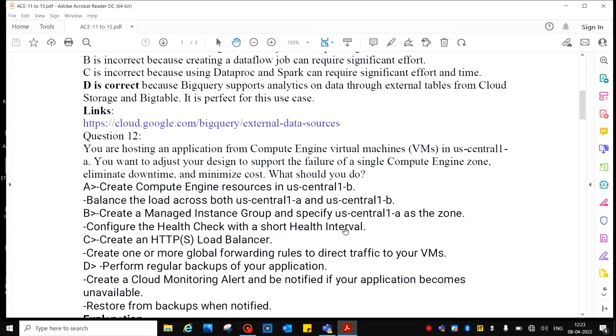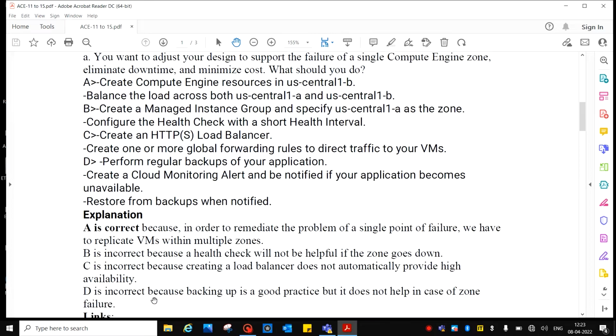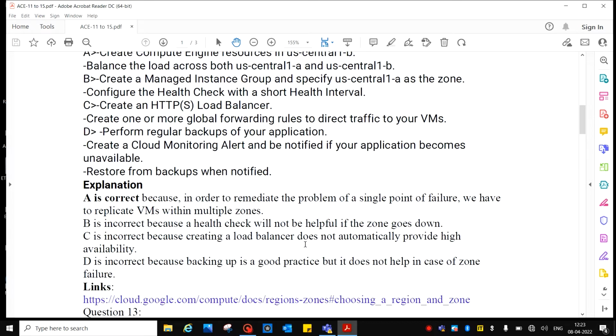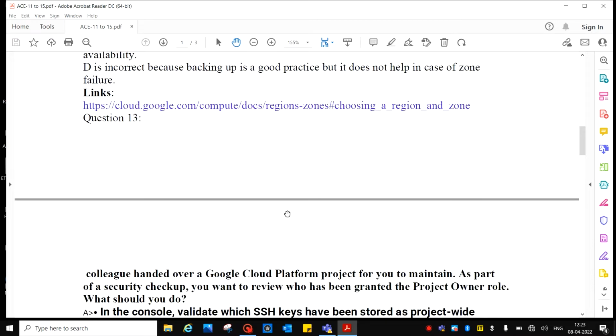So A is the correct answer. See the explanation. A is correct because in order to remediate the problem of a single point of failure, we have to replicate VMs within multiple zones. You can see B, C, and D are incorrect in the explanation. Also visit the URL for better clarification.